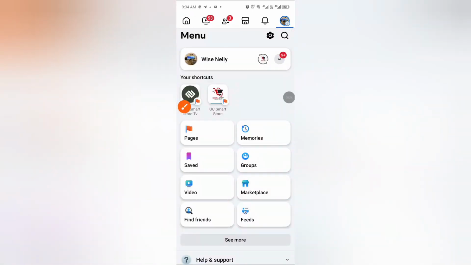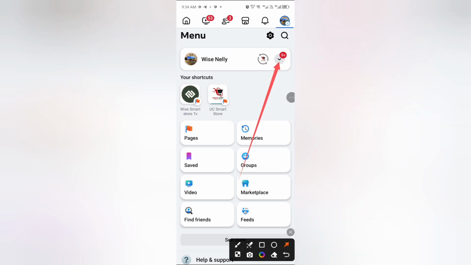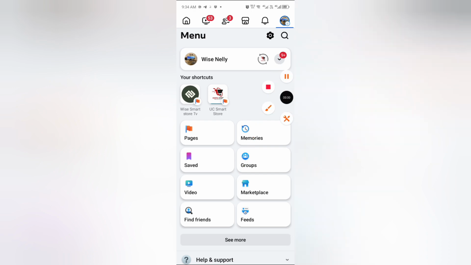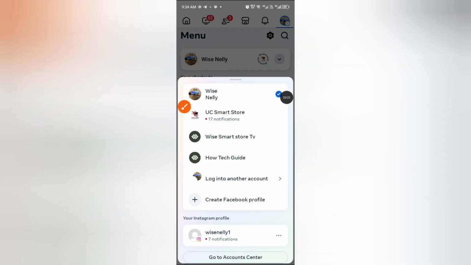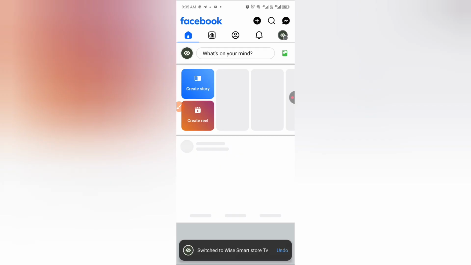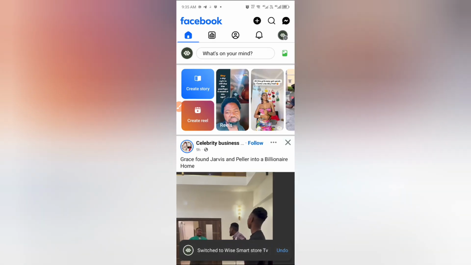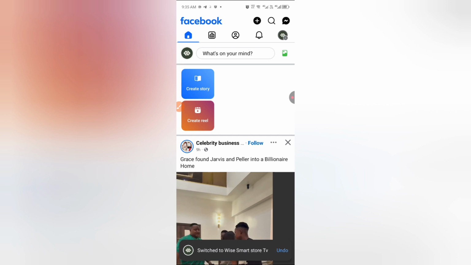So now once you click at that point, you now proceed and you now click on this drop down to select the page. So now once you click on the drop down, you see the list of pages you've created so far. You now proceed and you now click on the one you wish to change each category. So now once you tap on the page, it will now switch from your main account to the page, right?